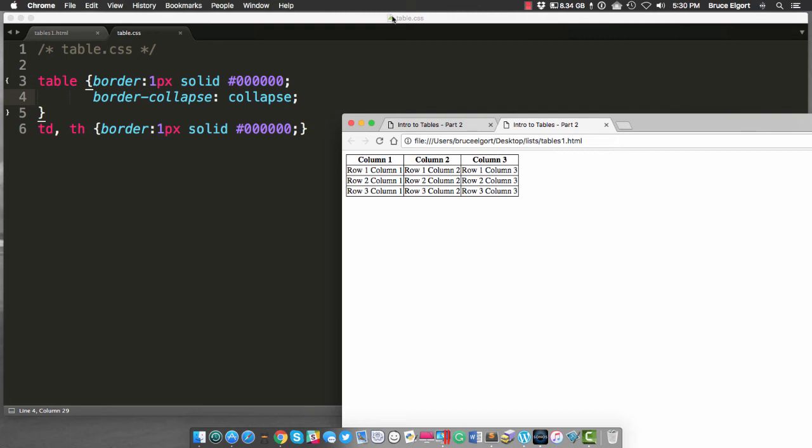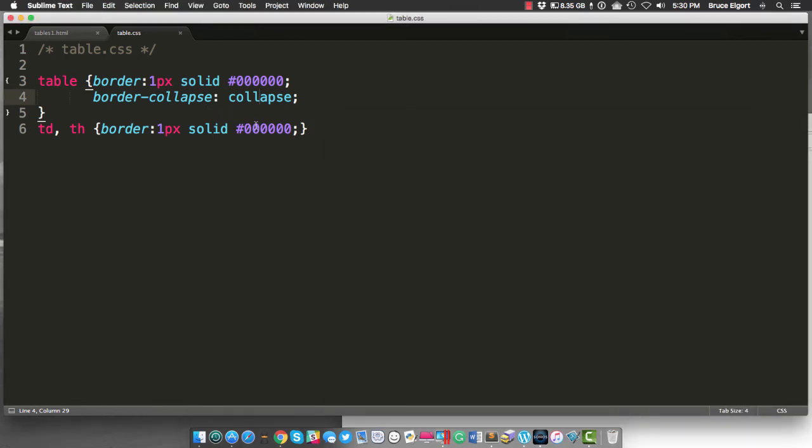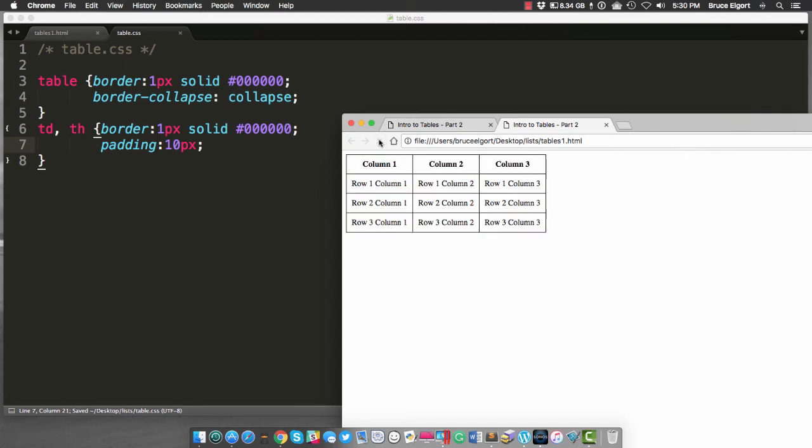One other thing I want to show you here. These TDs right here, row 1, column 1, row 2, column 1. I had to lean into the screen there to see it. You see how the text is butted right up against the cell? Could we, if we wanted to, use our CSS goodness and say, hey, give it some padding. Let's give it 10 pixels. Save it. Refresh.